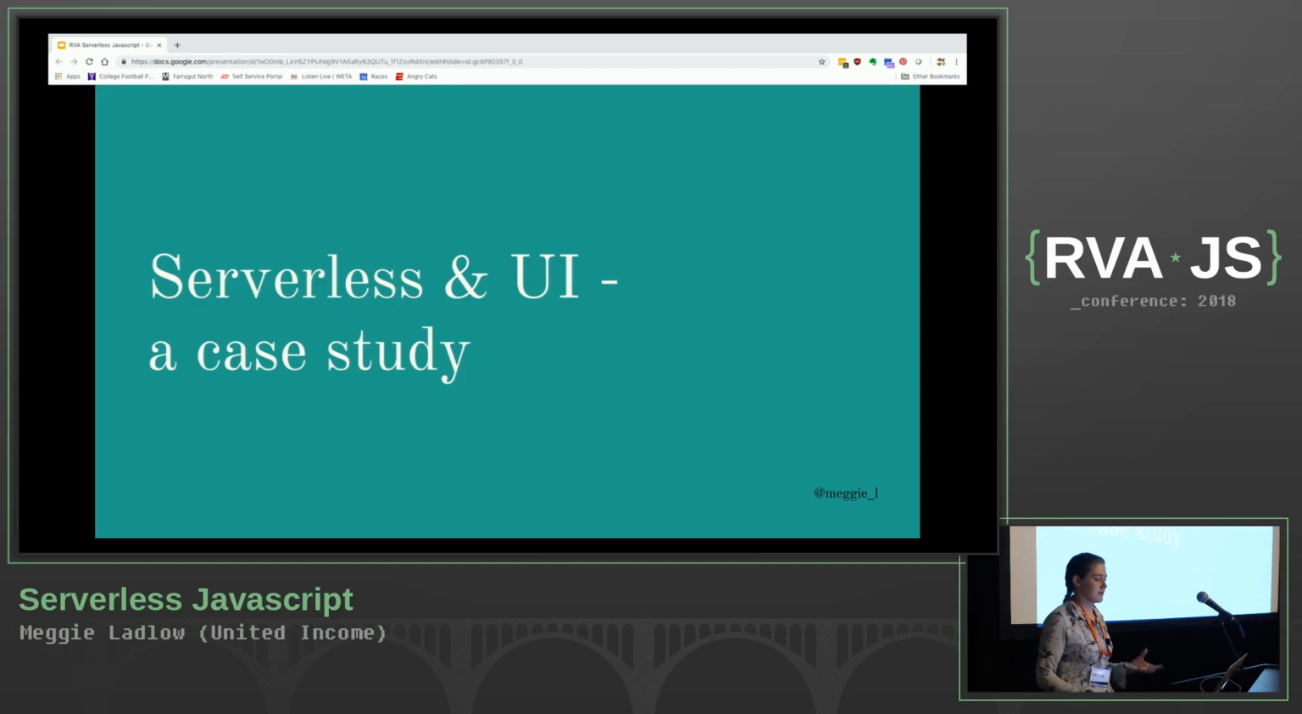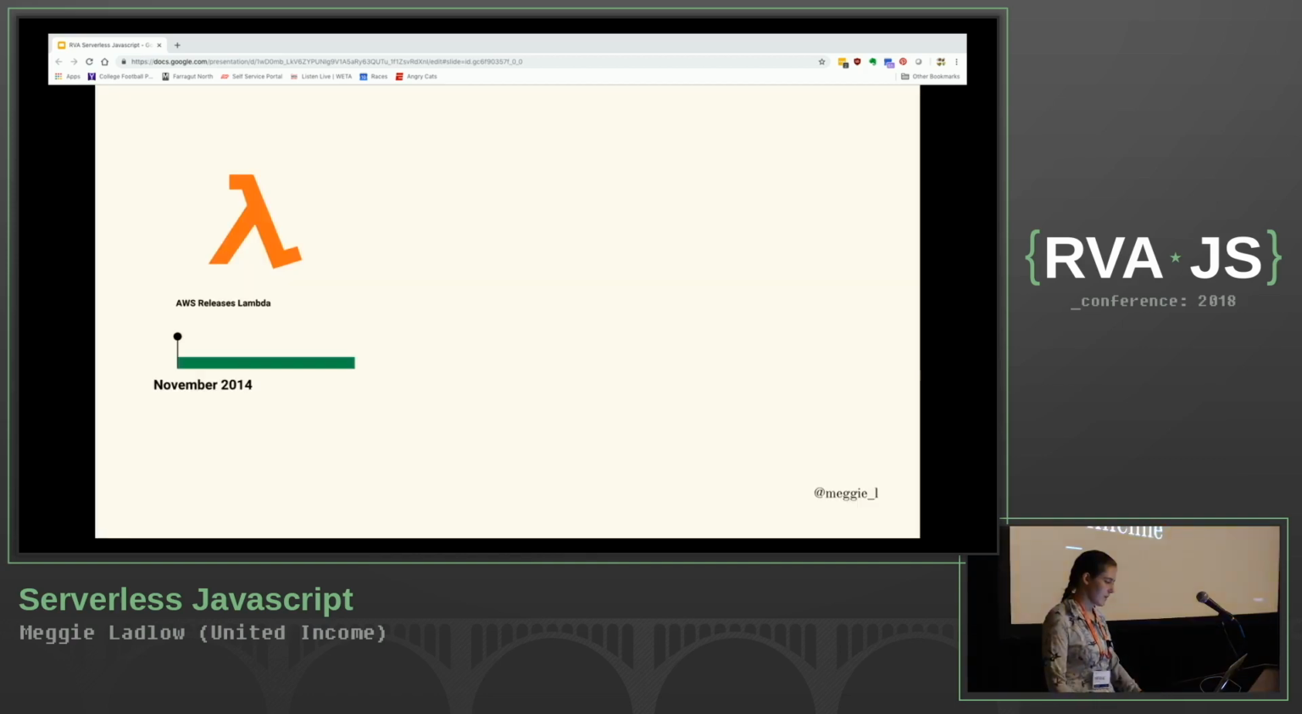As far as serverless and United Income is concerned, I want to roughly present the timeline and then go through the decisions that we were making as to why we went with serverless, and talk about some of the great benefits we've gotten from having a serverless architecture, as well as some of the downsides, because there were a few things that were a little tricky.